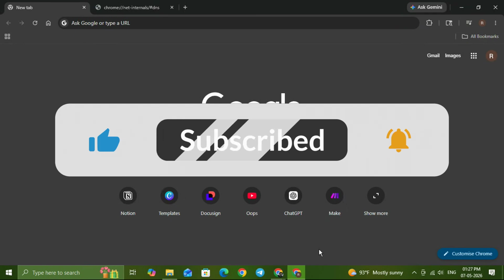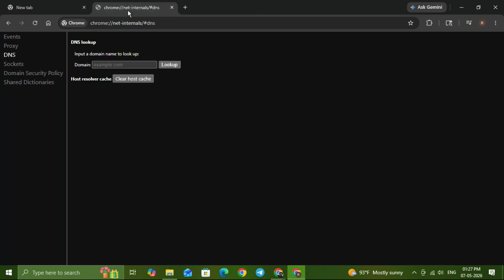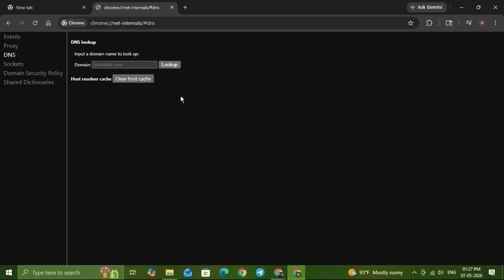Alright, let's get into it. First, we'll start with Chrome. Open Google Chrome on your computer, then click the address bar at the top and type chrome://net-internals/#DNS. After that, press enter on your keyboard. This will take you to Chrome's internal DNS page.